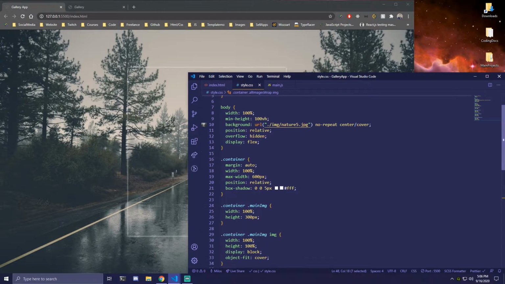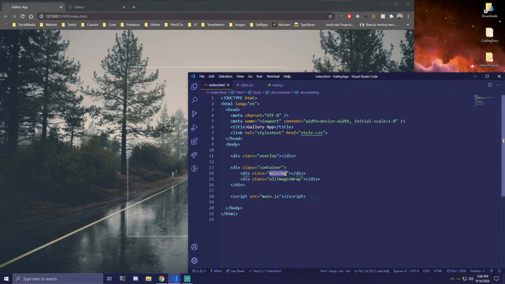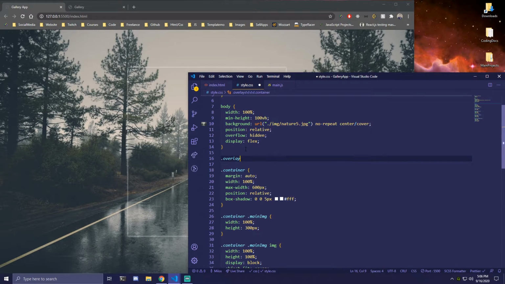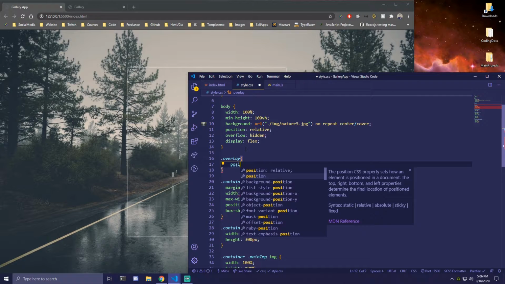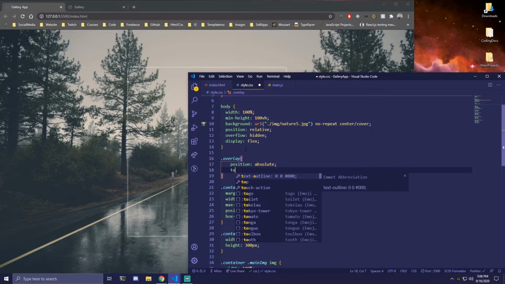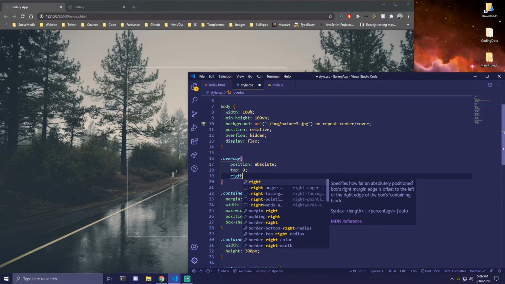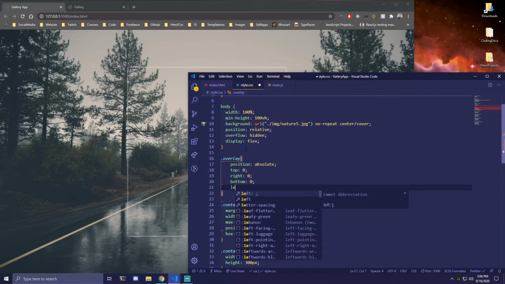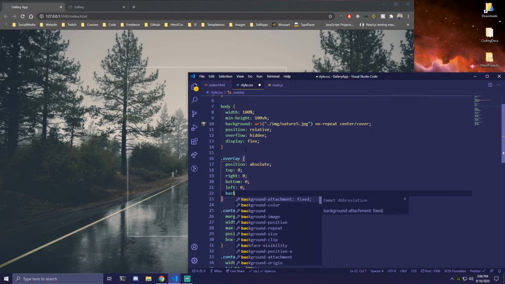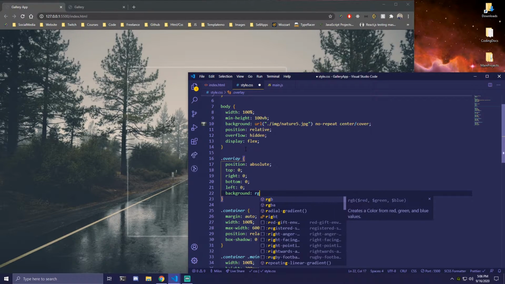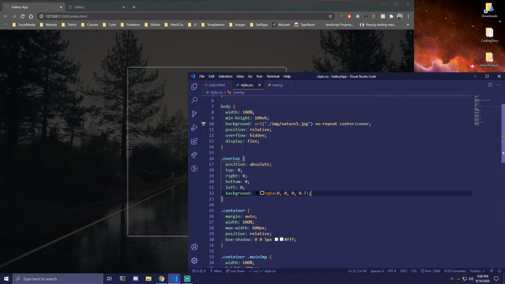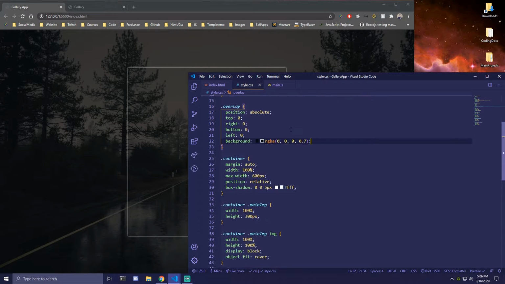And then for our overlay, let's add it before the container, same way we have it here. So be consistent. So we're going to add overlay. This is going to be position absolute. We're going to have top 0, right 0, bottom 0, and left 0 as well. We're going to add a background. That's going to be RGBA, and we're going to have 0, 0, 0, and the last one is going to be 0.7. So that's all the CSS there we're going to add.